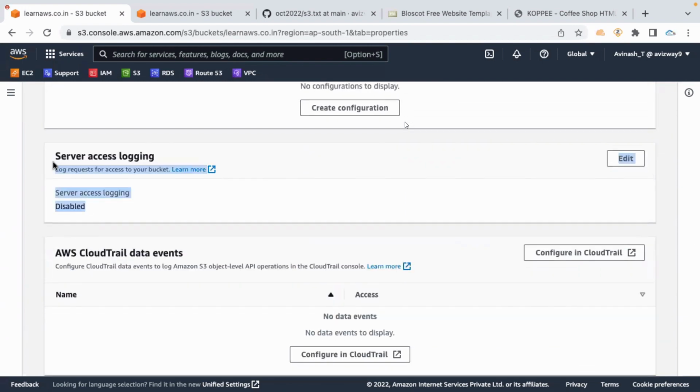So then we have server access logging. This server access logging is an option to enable logging on our S3 bucket. First of all, we are going to use S3 buckets to store a lot of logs. S3 is designed to store a lot of logs: load balancer logs, VPC logs, web server logs, everything we can store in our S3 bucket. But this feature is logging on the selected S3 bucket. What can we get if logging is enabled?